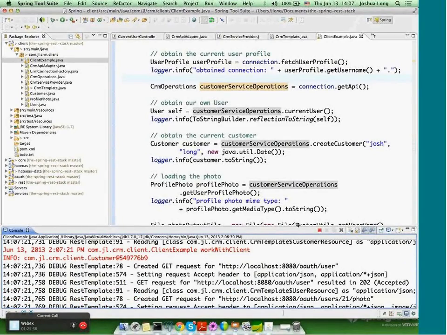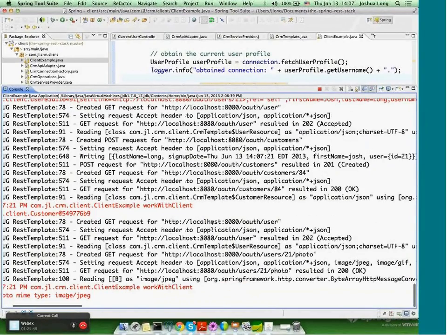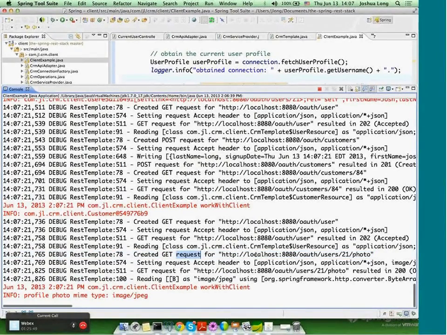So you can see here that I've made a request against the user to authenticate and then get the current user. And then I'm going to get the photo data here. So here's actually a call to OAuth users 21 photo. You can see it's setting the accept headers and making a GET request.